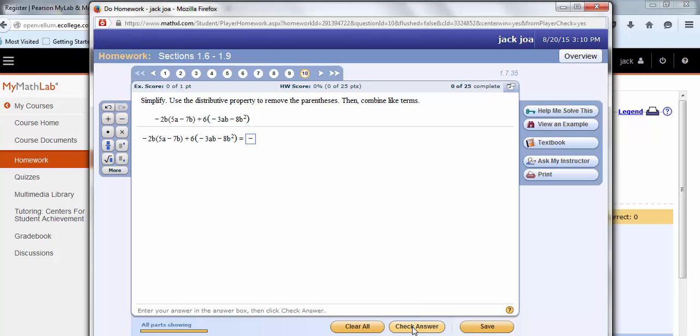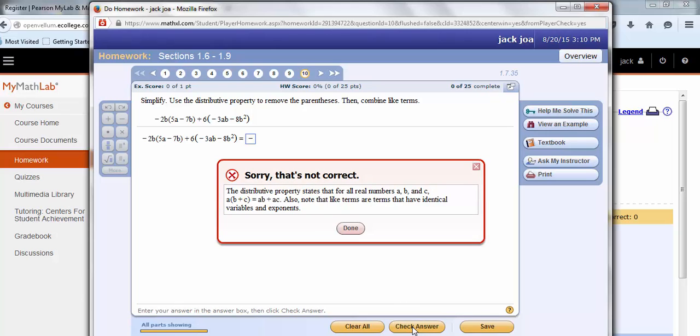But then push check answer. If you got the answer correct, it'll say correct, wow, good job, something like that. If it's not correct, it'll tell you sorry, it's not correct, and it'll give you some sort of suggestion. You will have the option to do the problem 3 times. After 3 times, it will look like it marks it completely wrong, but you can push similar problem, and it'll give you a similar problem to do, and you can do it another time.